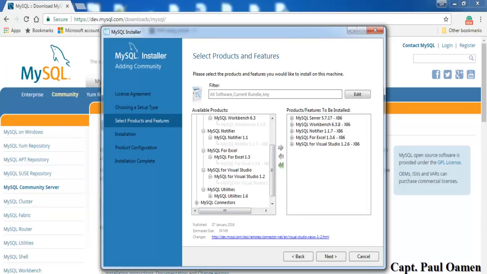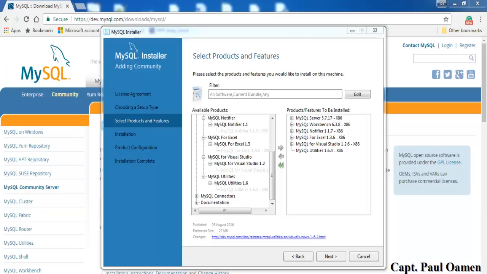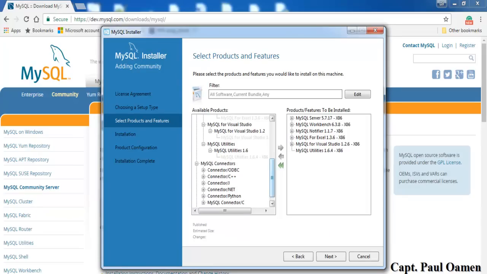Now let's take a look at the utilities that we have in here. Okay, I'm just going to select that too. Alright. Okay, the next product are the connectors right here. MySQL connectors. I think I'm going to have to go for ODBC.